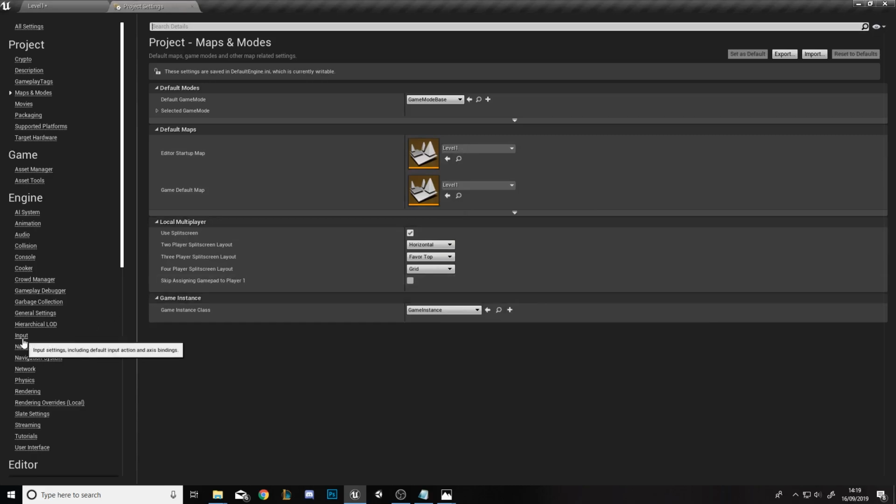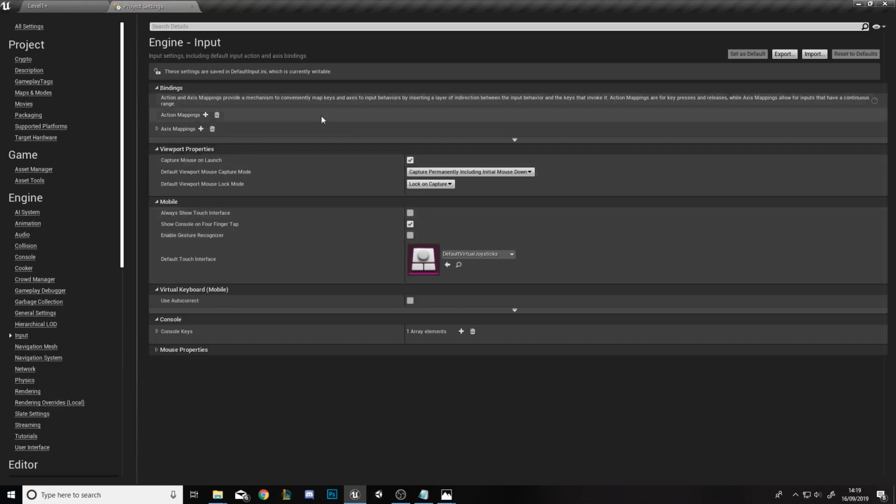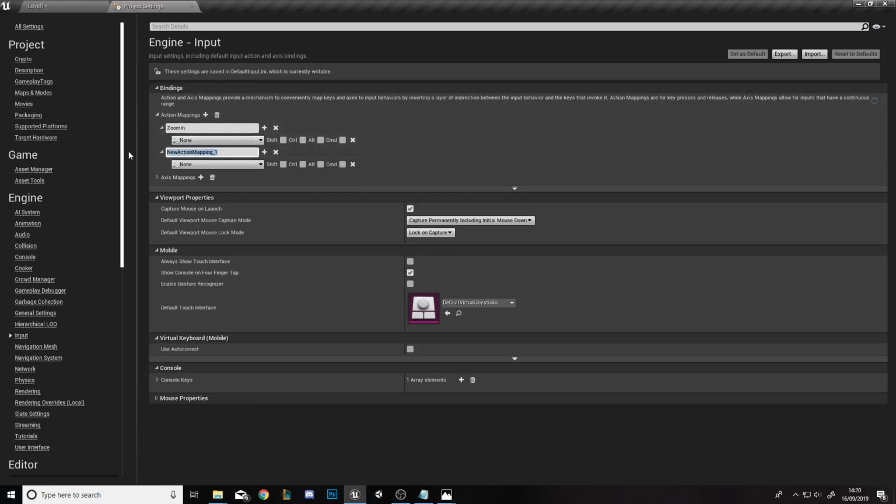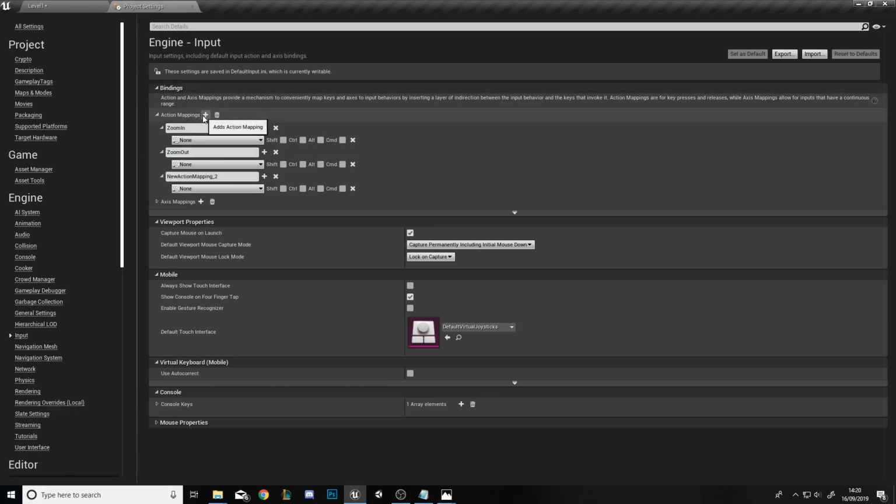And now we can create the action mapping. So if we head over into input on the left, and we click the plus sign next to action mappings to create a new one. And then we can rename this one zoom in. And then we'll want to create another one, and we can call the new one zoom out. Then we want to create another for tilt up. And we want to create another for tilt down.